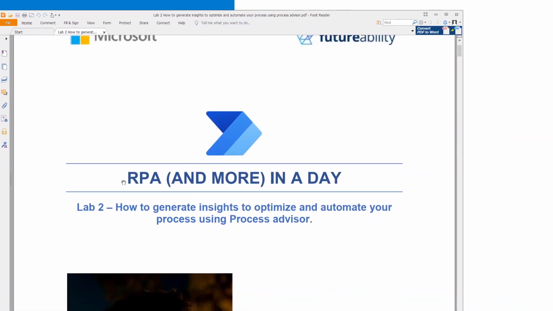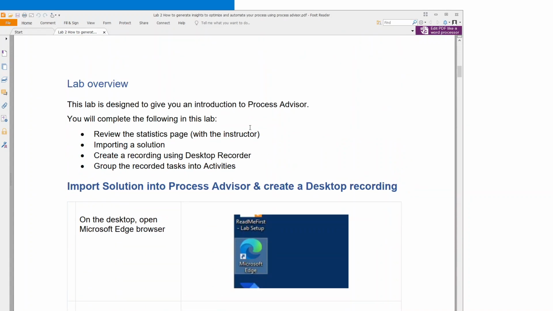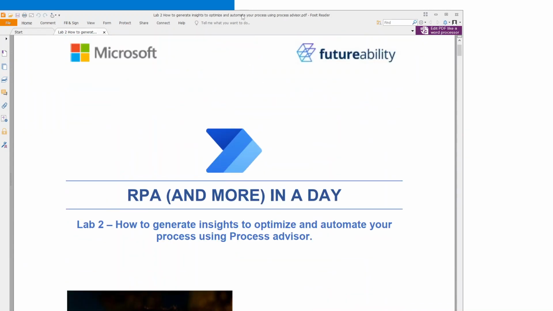These labs are all taken from our course, RPA and RPA in a day. That covers a lot more than that, but RPA in a day, if you want to come to a live event, absolutely welcome to that. But that's where these labs come from, and this is the document we're going to work from today.